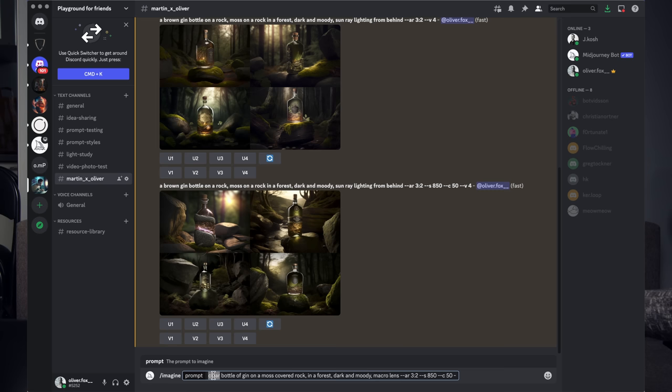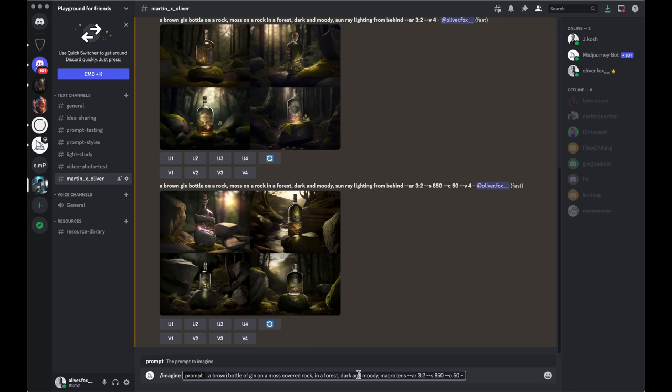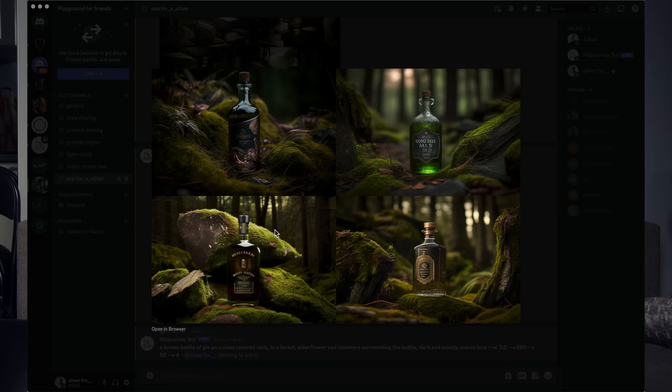Let's say we do a brown bottle of gin on a moss covered rock in a forest, dark and moody. And now I'm going to actually specify macro lens. We're going to be using a macro lens? Yes, I think so. And so again, you can start to get into so much detail, in terms of saying 50 millimeter lens or aperture lens. So you can really start to dive into the type of camera it is as well. So let's see what this comes up with. I like this direction. Oh, that's nice. Shallow depth of field. Yeah, so this can be nice.